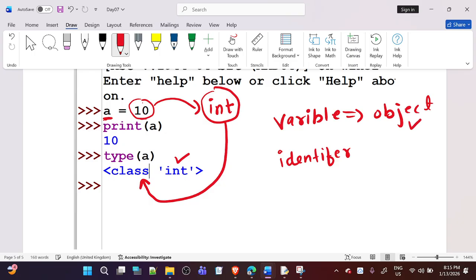But which one is more correct? Object. Because Python is what? Object oriented paradigm. Python supports the object oriented paradigm. That is why more correct is object. Otherwise, if you are saying variable, that is not wrong. You are saying identifier, that is also not wrong. But more likely correct is object. Is that clear, guys? Yes. Okay.